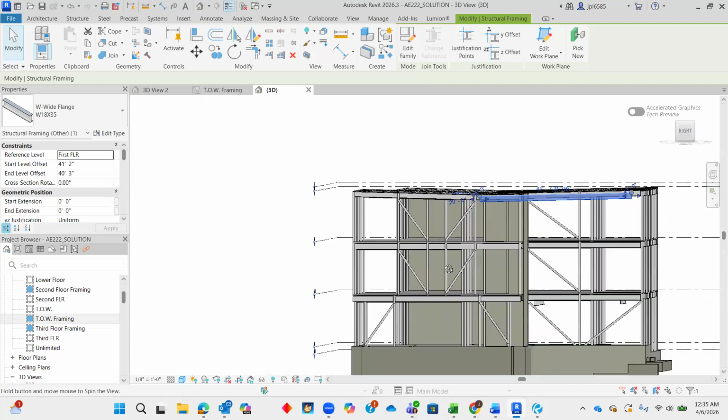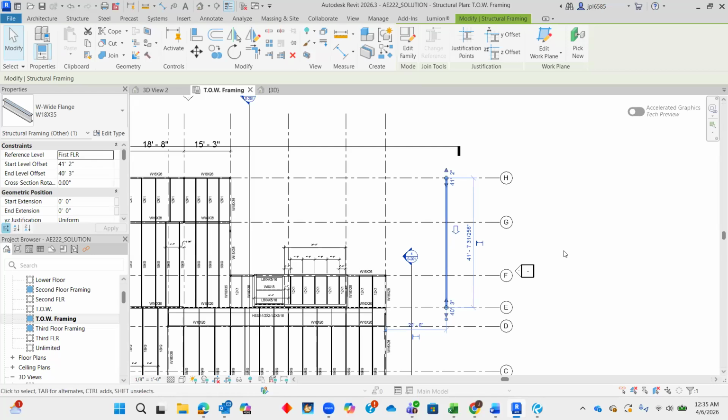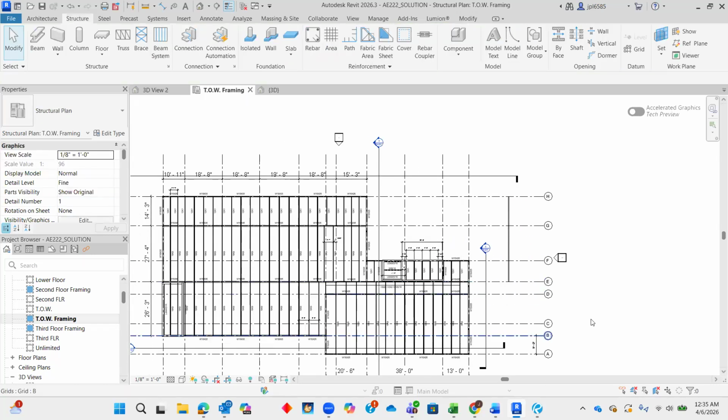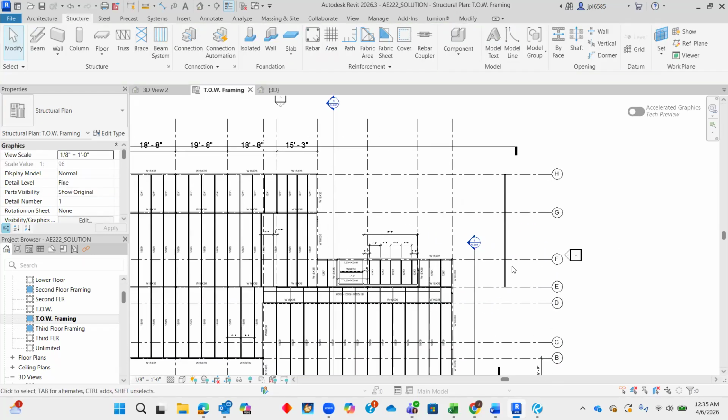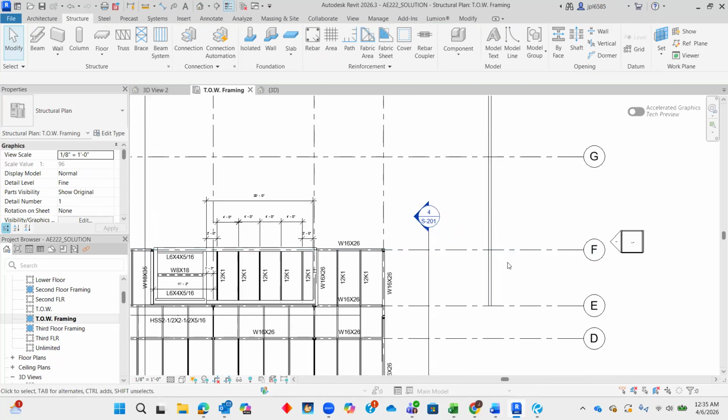And if we compare it to the other beams, yep, it matches perfectly. Okay, so now it is at the proper slope between H and E. Those are our two known values. But we want to know the top of steel at grid line F.